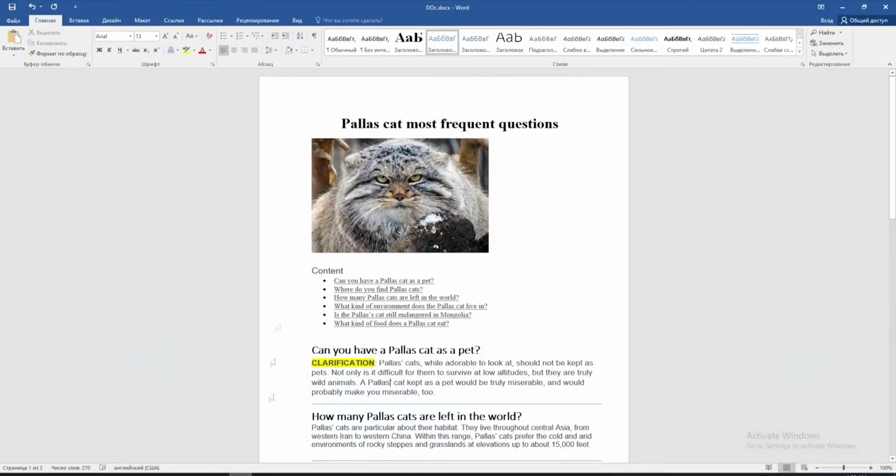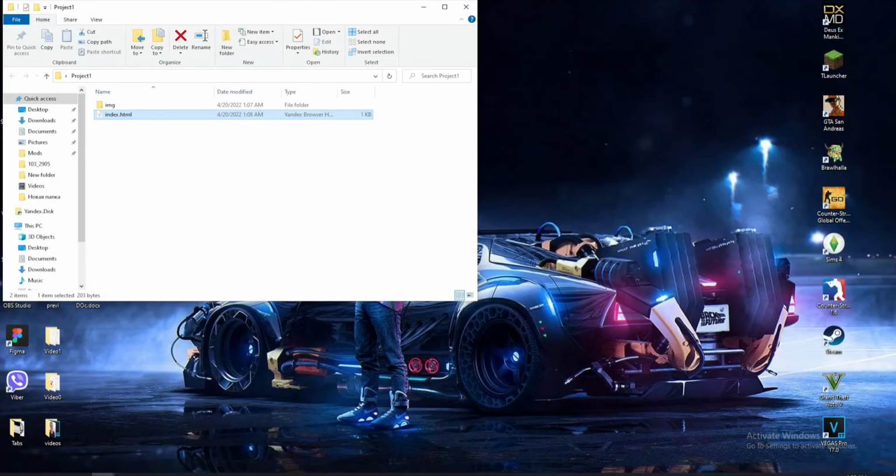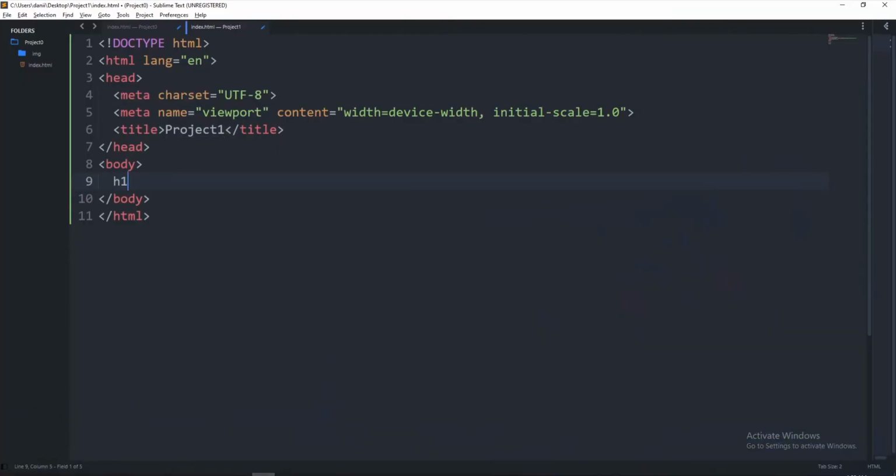And now, firstly, what we need to do? We need this text. This text is a title. We need to use h1. Okay, let's write h1 and let's check it. Okay.